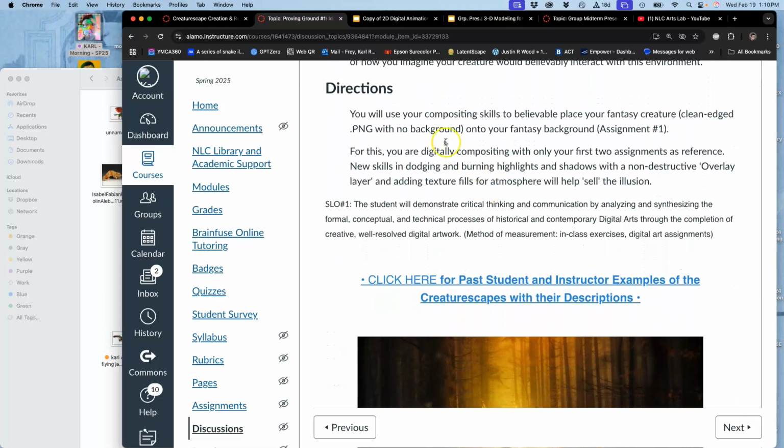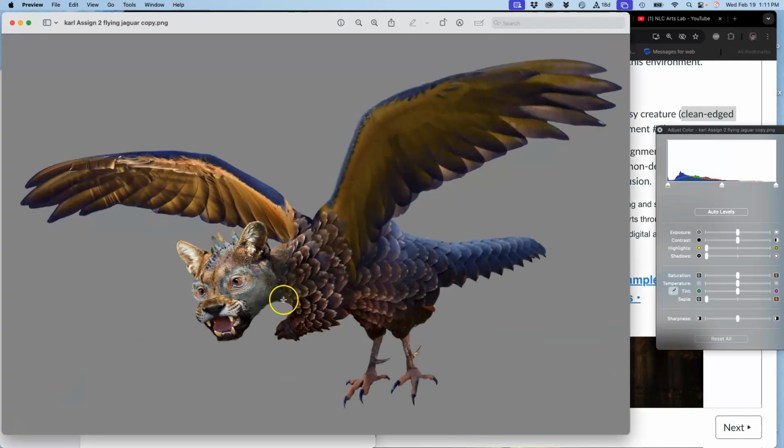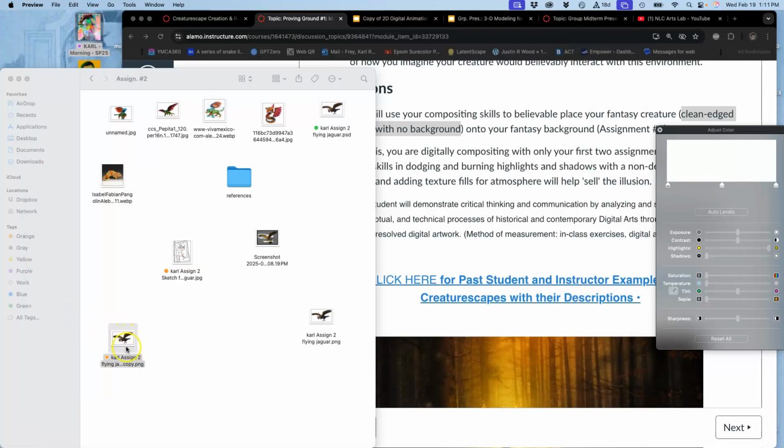So the directions. We are going to use our compositing skills that we've been building to believably place our fantasy creatures from assignment 2 with a clean-edged PNG that has no background to it. So if I go to assignment 2, I want a clean-edged PNG, which in preview has a gray background, but here has a white background because it has no background, right? It will take whatever background it's placed on. So it shouldn't be a JPEG, it should be a PNG. And it should be as clean as possible.